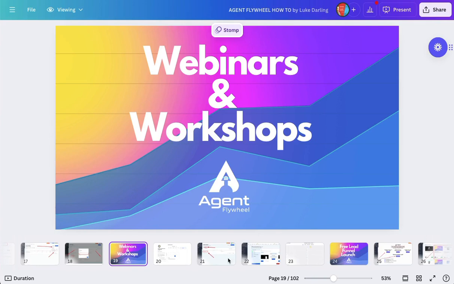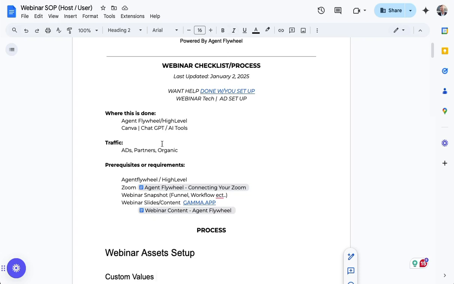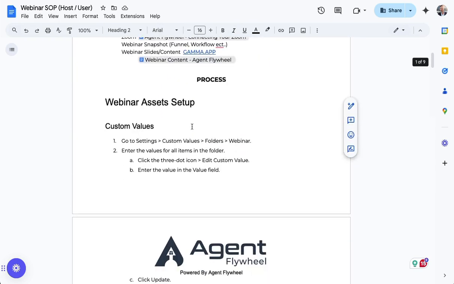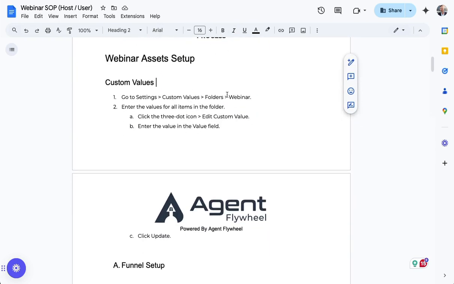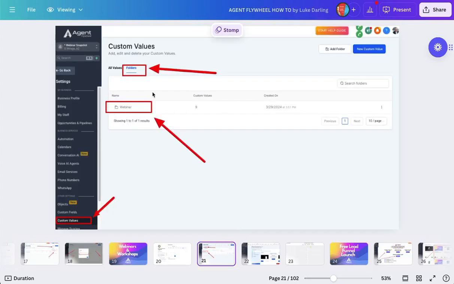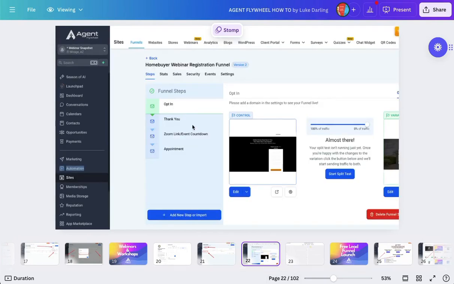So we're going to be touching on two things here primarily, and that's going to consist of the custom values and the actual funnel step itself. So feel free to follow along. We have some step-by-step stuff here if you're more of a written person, and then you can combine that obviously with the video, and we'll include the transcripts and some additional SOPs on this. So again, just to give you an idea of what we're working with, we're going to be working with custom values and then the webinar funnel pages.